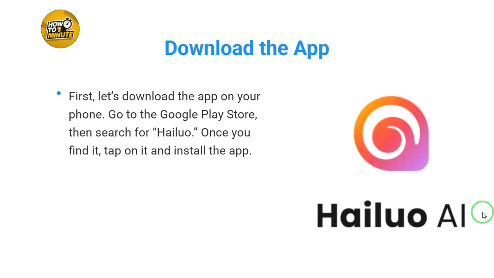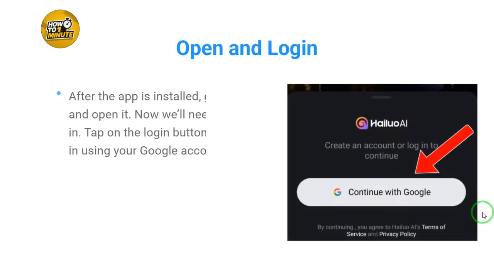Go to the Google Play Store, then search for Hailuo. Once you find it, tap on it and install the app. After the app is installed, go ahead and open it.